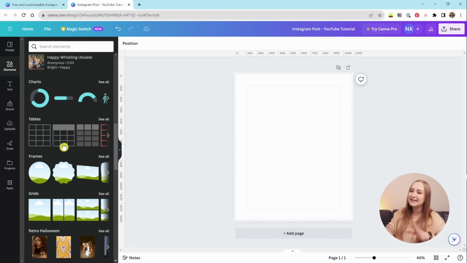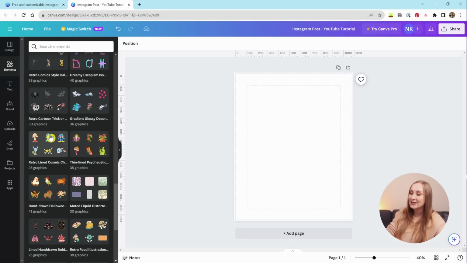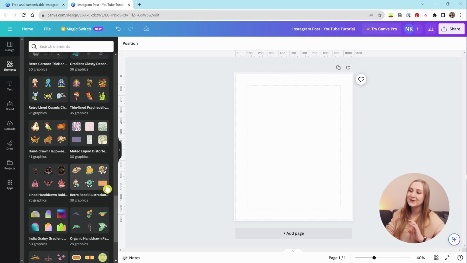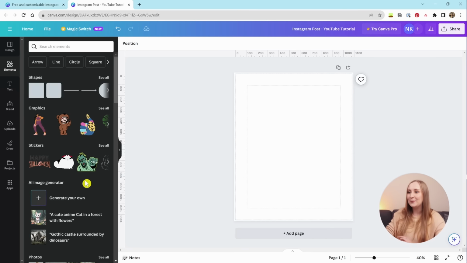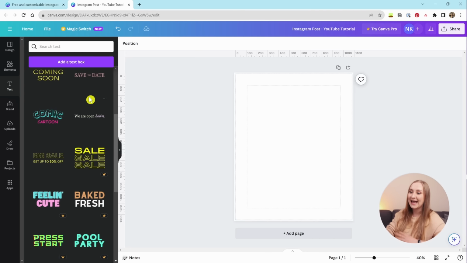You've got charts, tables, frames, grids, and then all the different suggested, maybe sometimes seasonal things, like you can see retro Halloween in here. You've got collections in here, similar elements from artists and different people who create for Canva. So this is a very cool and super useful tab. Then we've got text with different fonts. You've got font combinations and suggestions that Canva gives you.